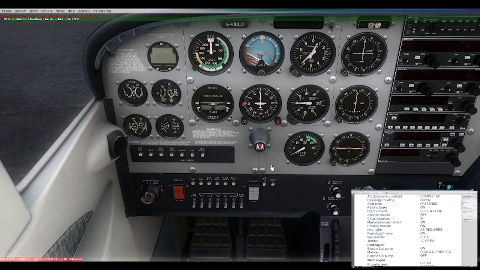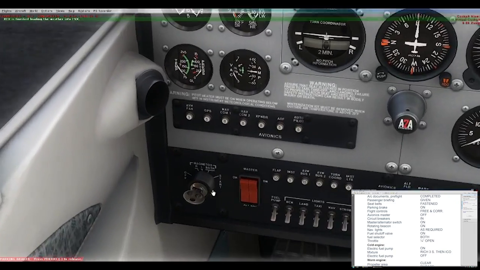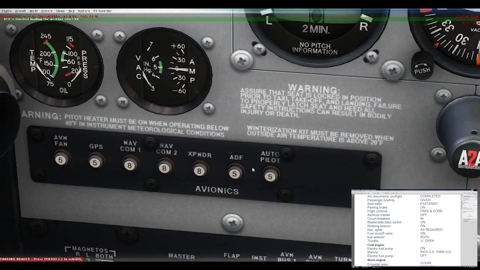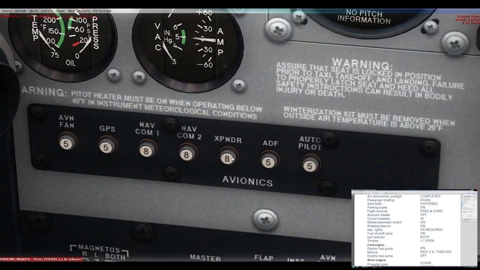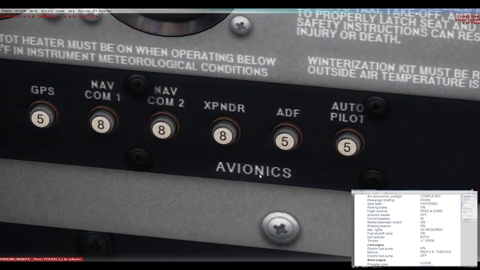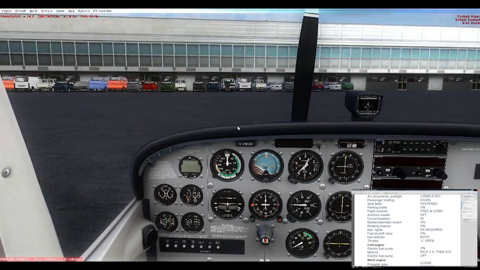Okay, avionics master switch is off, as we see. Circuit breakers are all in. Here are circuit breakers, I believe. A2A have not modeled circuit breakers, but I heard somewhere on the forums that they will do in a future update. If anyone has any information on that, please let me know or comment in the section below.